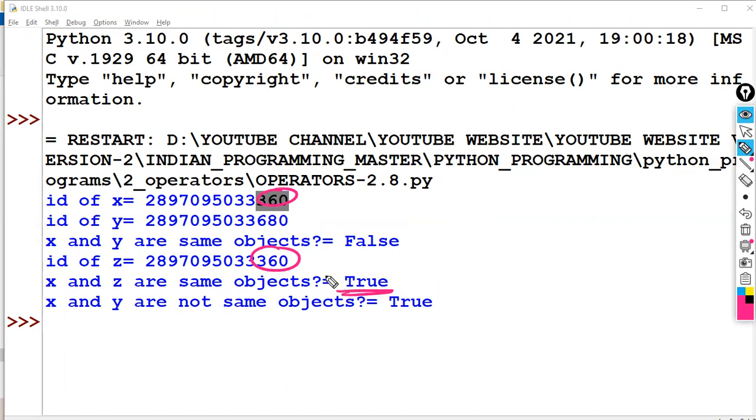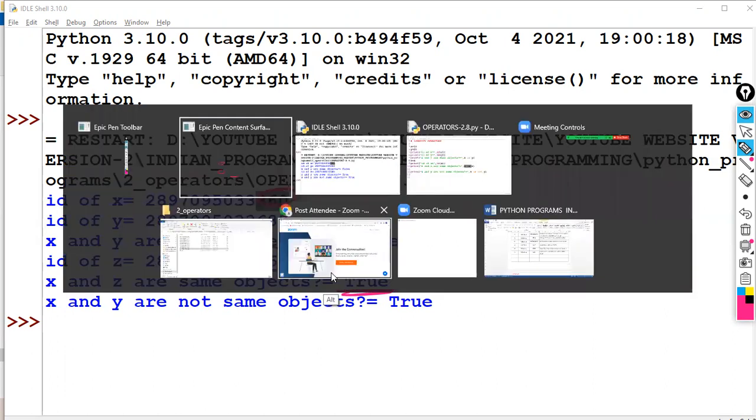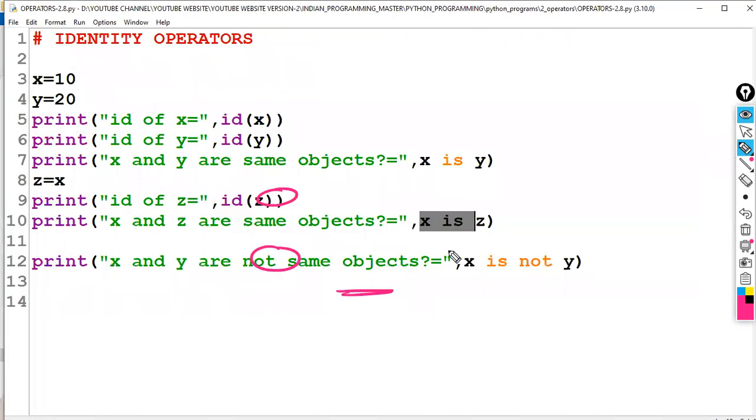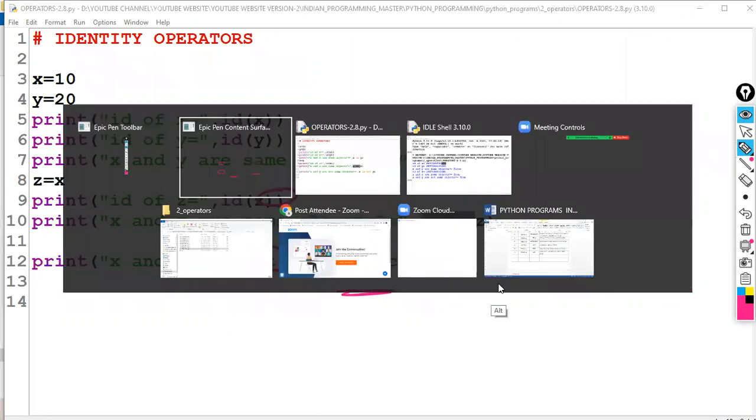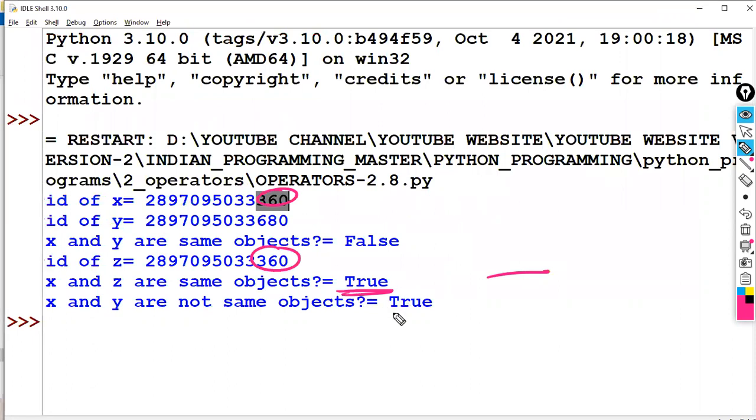And for "is", the opposite is "is not". So x and y both are not the same. That's why it prints the result as True.